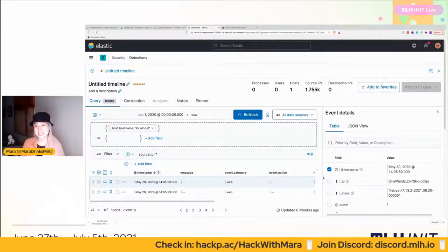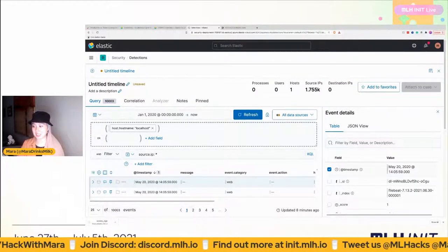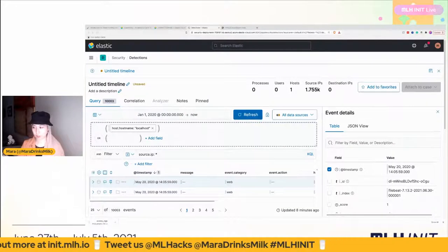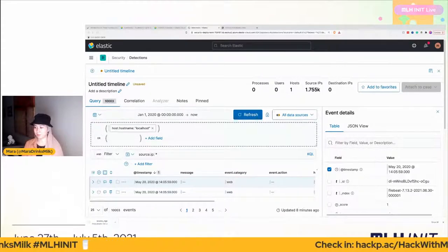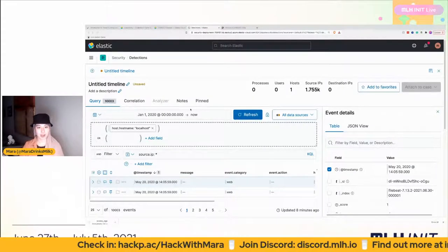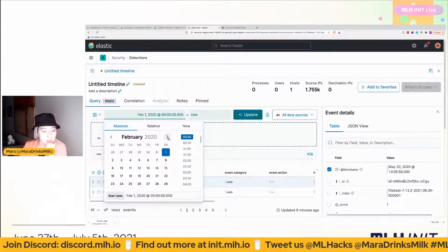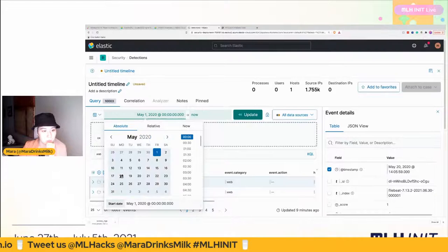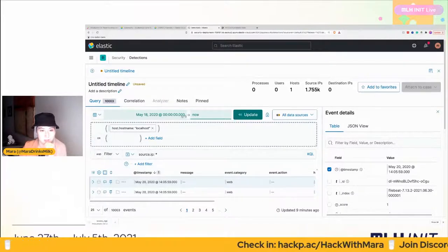Does anyone have any suggestions on how I can find this attack that happened on May 18th? May 18th, 1:04 a.m. server time. Okay. We can try going to the time right here, start out with something that we're familiar with, and I'll go all the way to May 18th, 2020 from midnight to, and I don't want to do now.